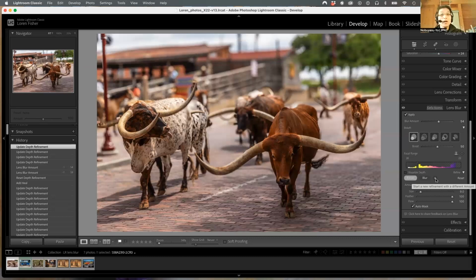So this blur process should be done at the last part of the development. Yes. I see. Thank you. You bet.